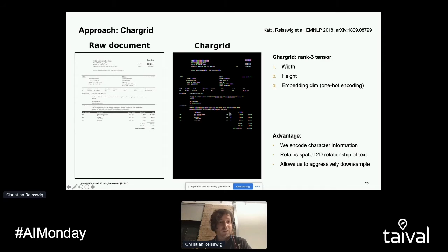And also we can aggressively downsample because in order to have knowledge about a certain character on the document, all that's necessary is a single character pixel. And usually on the document image level, you would need to have at least, let's say, 10 by 10 pixels in order to be able to resolve a certain character and really tell a character apart from another.